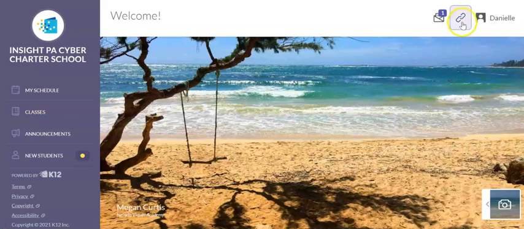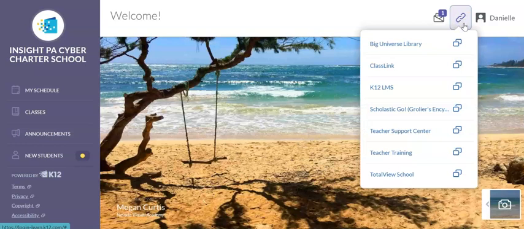Up at the top here where this little link button is, there are some pretty cool links I wanted to point out. So we have the Big Universe Library where you can go in and there are lots of resources, so you may want to play with that a little bit. Another one that is really good is teacher training. Obviously, this is where it will bring you to your K-12 training and it will prompt you to log in so that you can see your K-12 training account there.